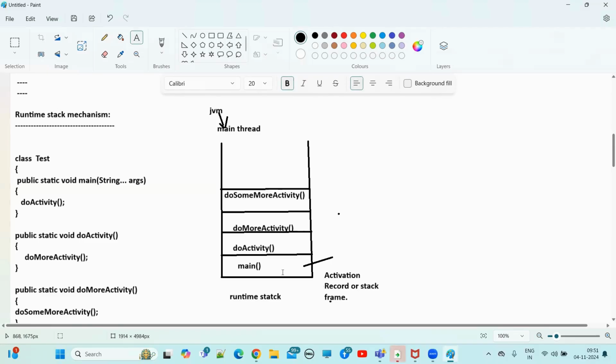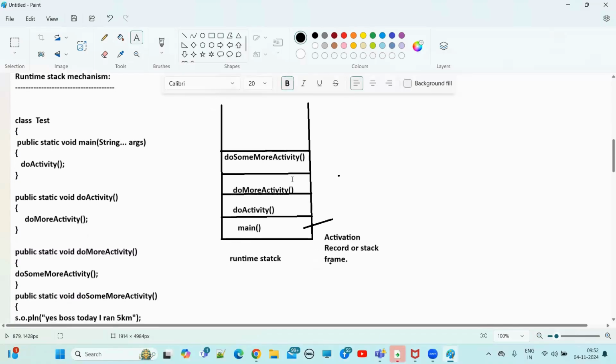So now, from the main method we are calling doActivity, from doActivity we are calling doMoreActivity, and from doMoreActivity we are calling doSomeMoreActivity. This runtime stack, who will create it? The JVM will create it for the main thread. For every thread in Java, the JVM will create a runtime stack. What is the use of this runtime stack? All the methods called by that particular thread will be stored in this runtime stack. Clear, everyone?